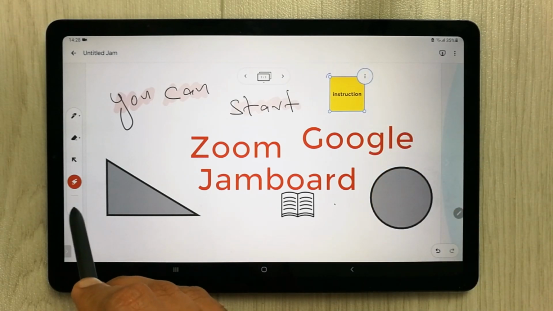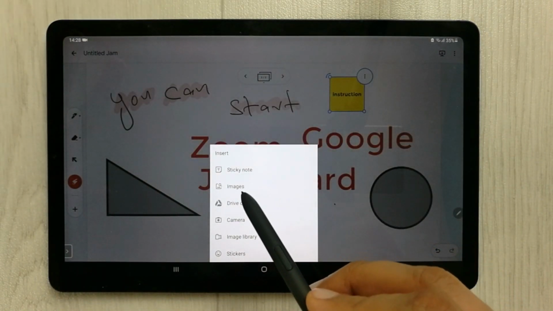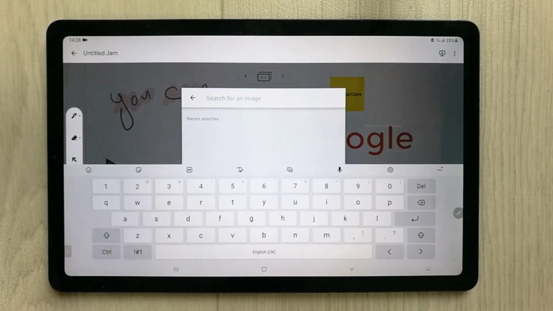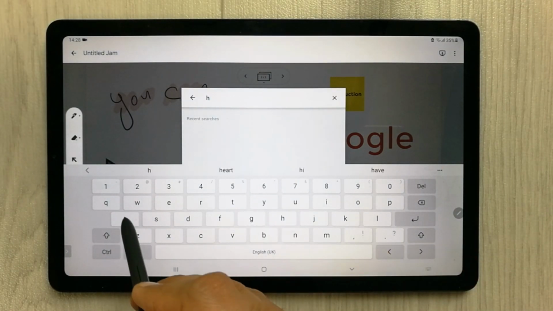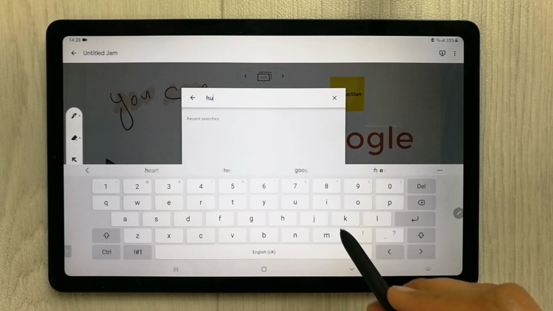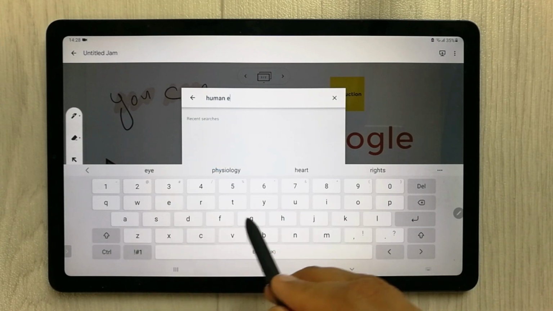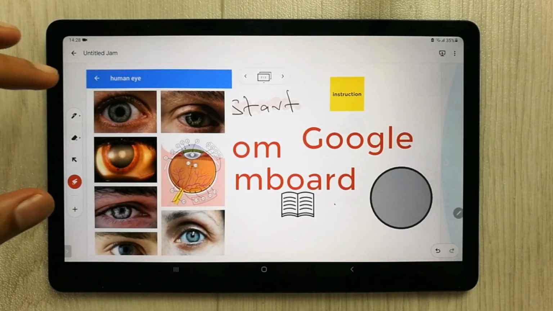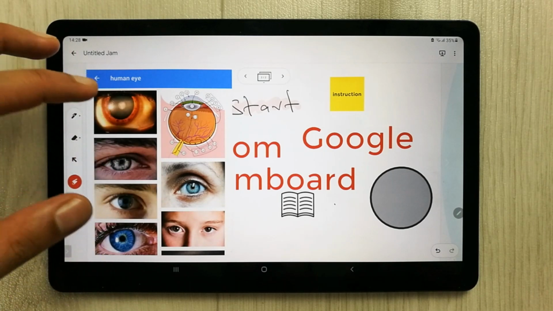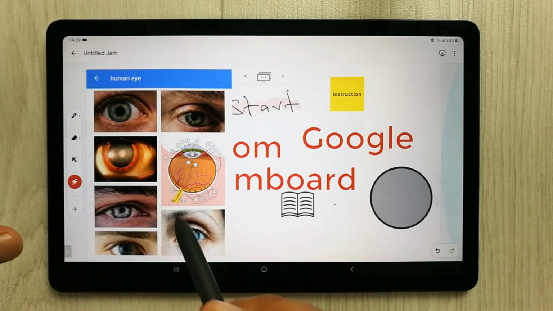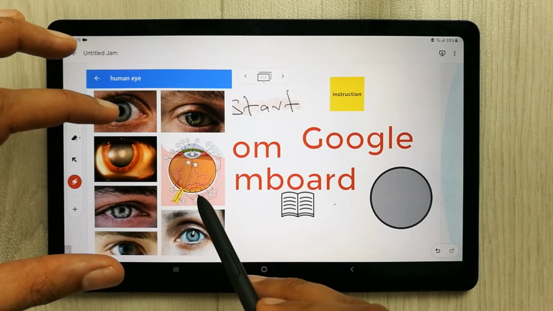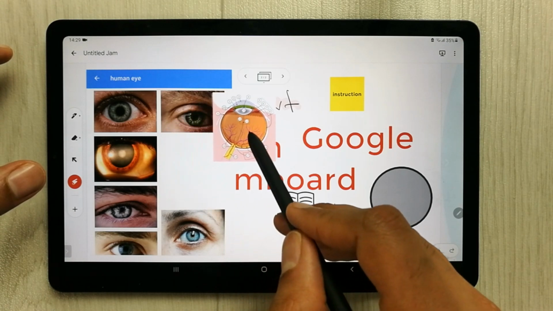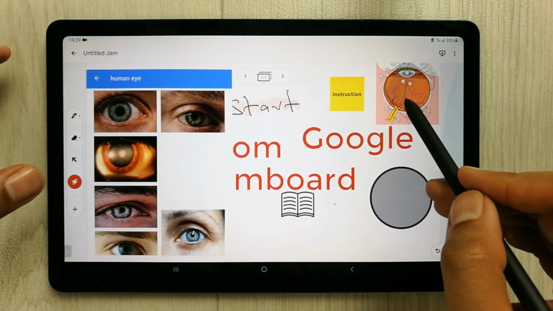Okay, and then the next one is the images. This images option is really useful, so I select it. For example, you want to select any option, so I select human eye and just enter it. Once you enter it, it will take you to Google, and it will show you different options. If you want to use this picture or image in your Jamboard, you can easily drag it. You can see over here I'm dragging it like that, and then I can put it over here.